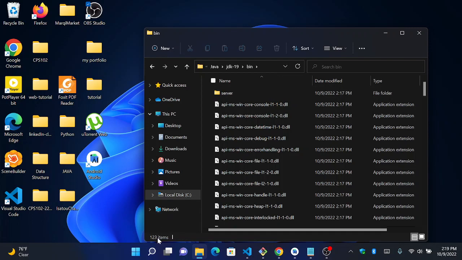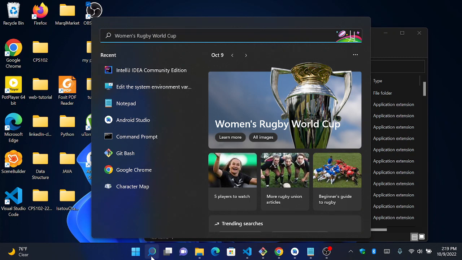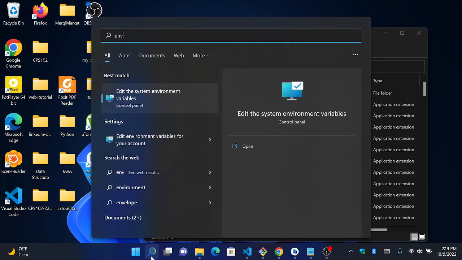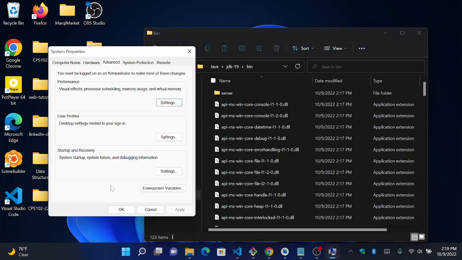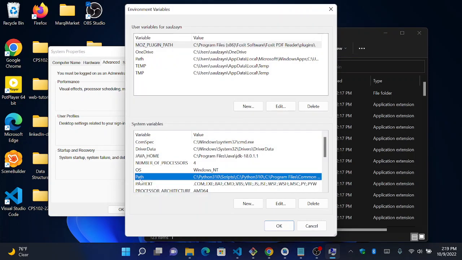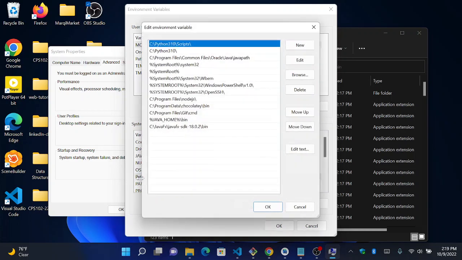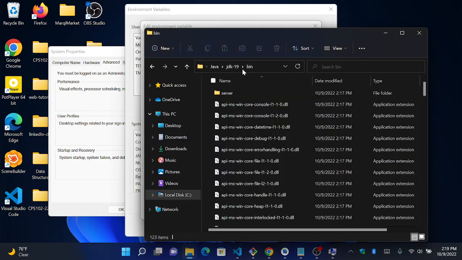Okay, so let's look for something called environment, edit system environment. To search for that, I will just say env and hit enter, which is edit system environment. So I will then hit on environment variables, then I will hit on path. Then I will come back here to the folder where I was, inside the bin, remember.